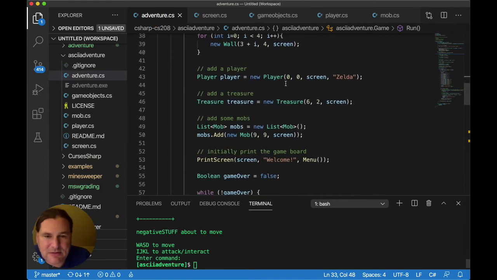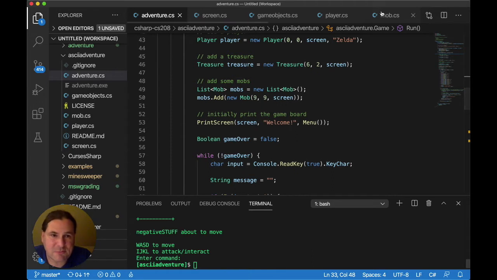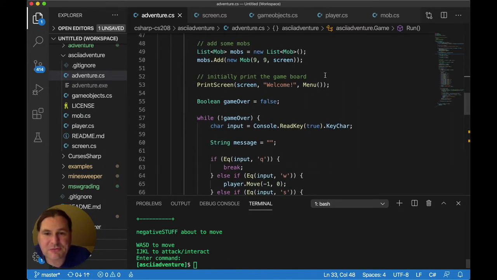So we've got a player. I started the player at 0, 0. That's the top left. I'm not doing XY coordinates like so many things in computer science. I'm doing rows and columns because we have to print from left to right and top to bottom, that's how consoles work, so it makes it a lot easier to do it that way. The treasure I just put at 6, 2, so that is row 6, column 2. I've got a mob, that's the monster, that's in this mob class. I put it at 9, 9, so that's the bottom right. And then print screen, remember, shows the original thing, so here's the initial screen, the message is welcome, it prints the menu.